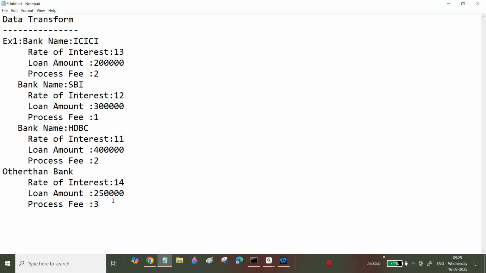Okay, when I change the bank name, automatically I need to get these values. If I enter SBI, these are the details that need to populate. If I enter HDFC, these are the details that need to populate. If I enter anything else, these are the details that need to populate. Okay, next one.